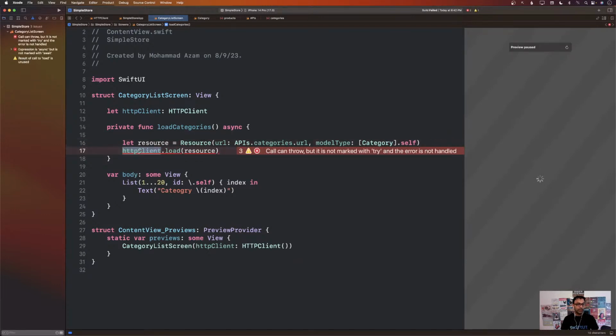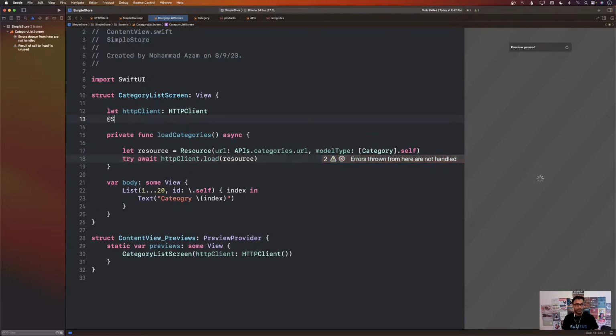Okay, so the http.load function is an async function, so we have to use try await over here. And the http.load function is going to return you an array of categories. Whatever we are telling it, it's going to return it. So where should we put it? We can create a state over here. You can call it categories, a local state. We will assign it nothing, and we will get the categories. Simple, that's it.